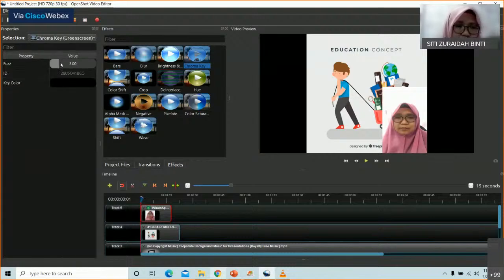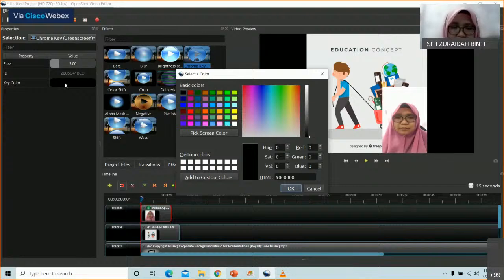You will have on your left hand side the properties of chroma key. This is not the video, this is the chroma key. Then click key color. We have key color here. Double click, pick color, screen color. I have a white screen color, so I will pick white. You can pick any solid color. If your background is blue, you can pick blue. It must be a solid color. If you have a green screen, click green. You have white, click white. Black, click black. And then click OK.